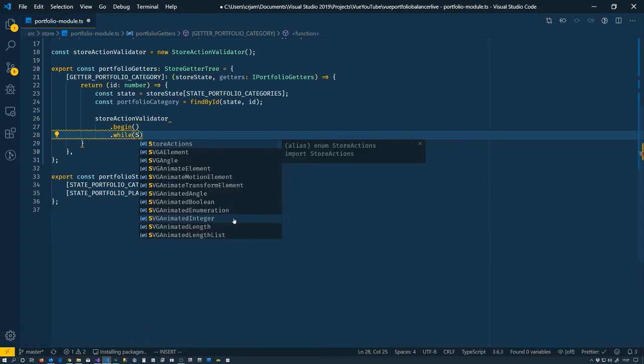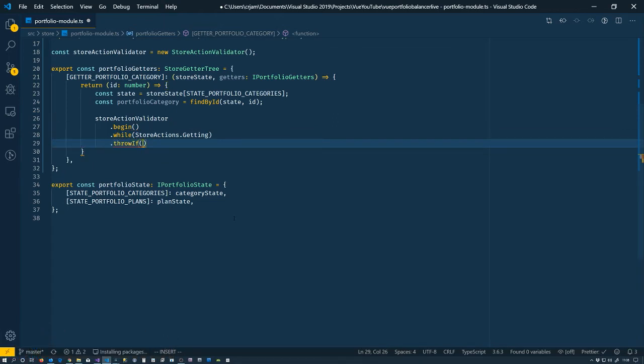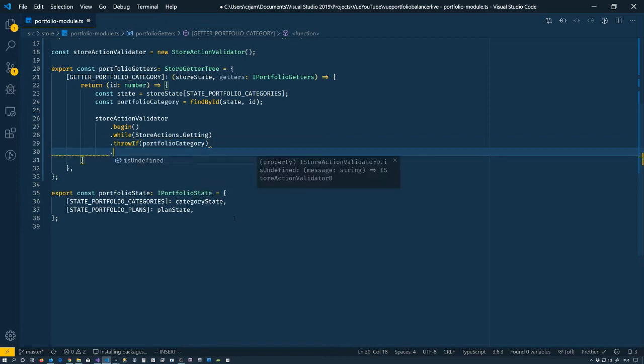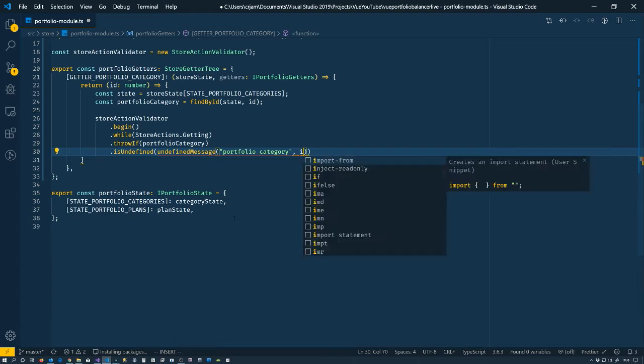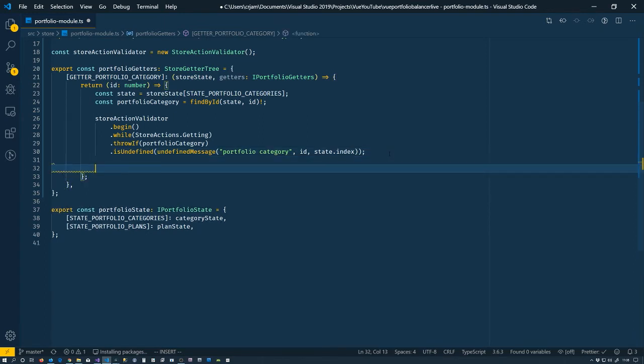So while we're getting, we want to check to make sure that we'll throw if the portfolio category is undefined. So what's the message? We were checking for a portfolio category using the provided ID and the index of that state. So now this will throw again if it's undefined. So we're going to put our exclamation point up here by the find by ID to tell it that we know it's not undefined.